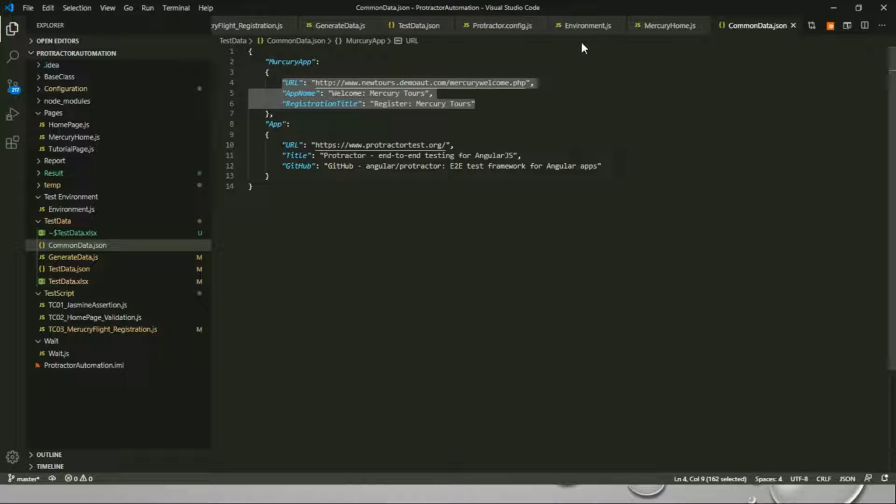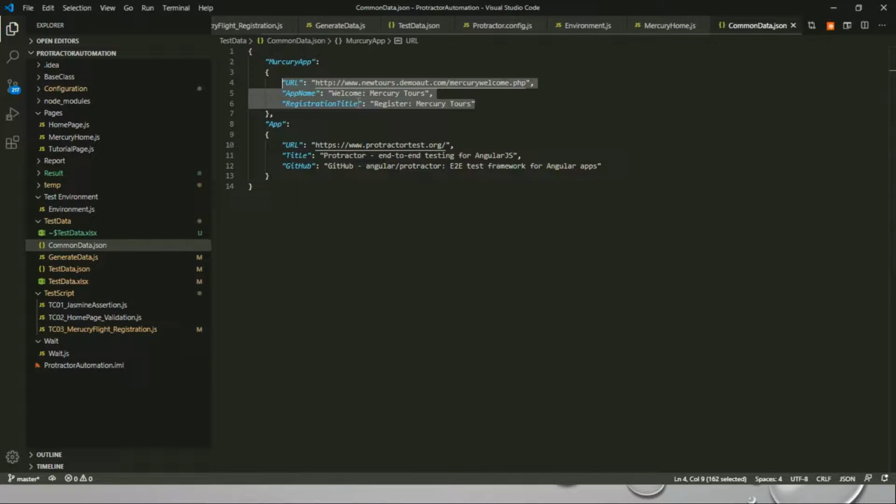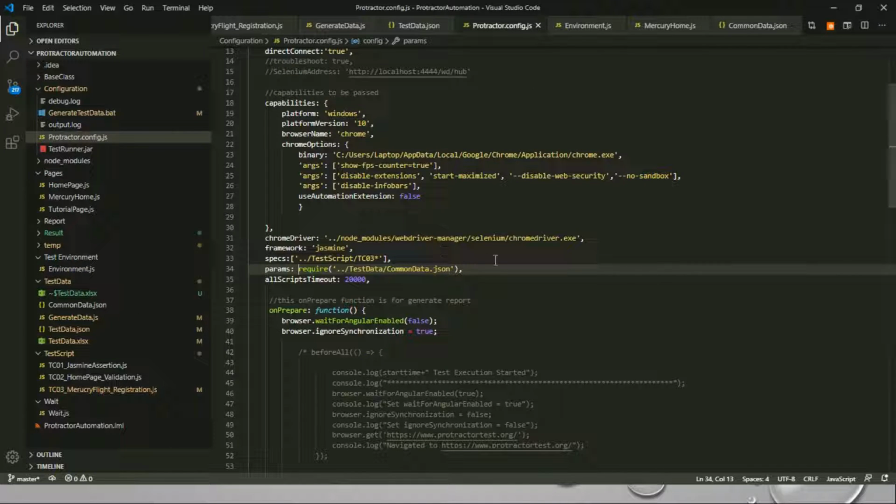And how to use common data, we have seen earlier in my video, and if you haven't watched it, let me quickly show you again. You can directly fetch it like this: browser params Mercury app name. So Mercury app name, registration titles, whatever common data you have to use, you just need to mention as a parameter in the protractor config.js file. Okay, test data, common data.